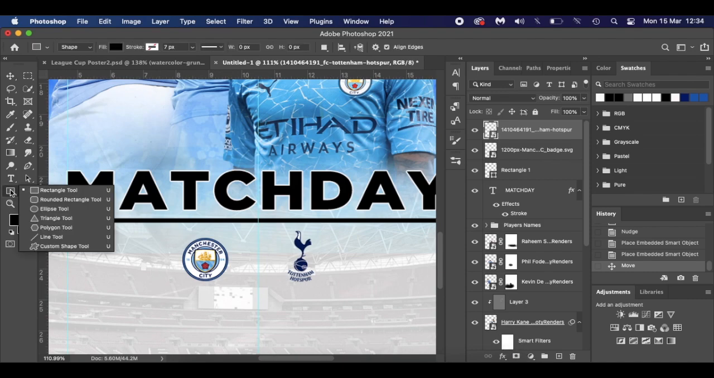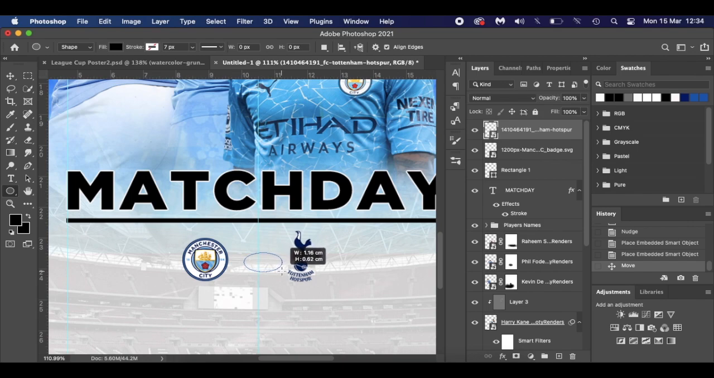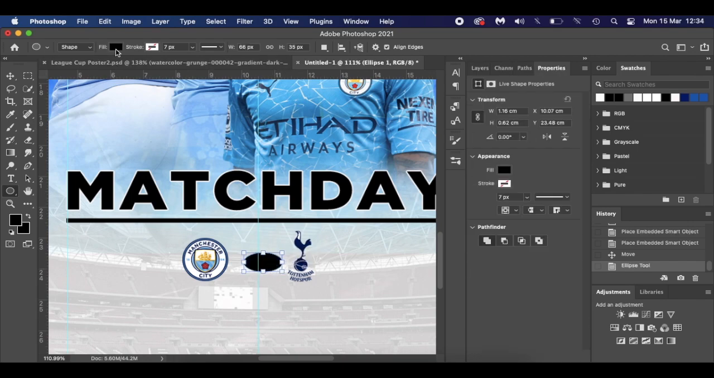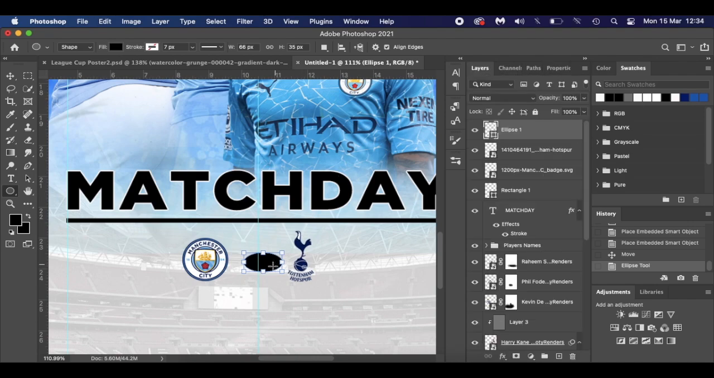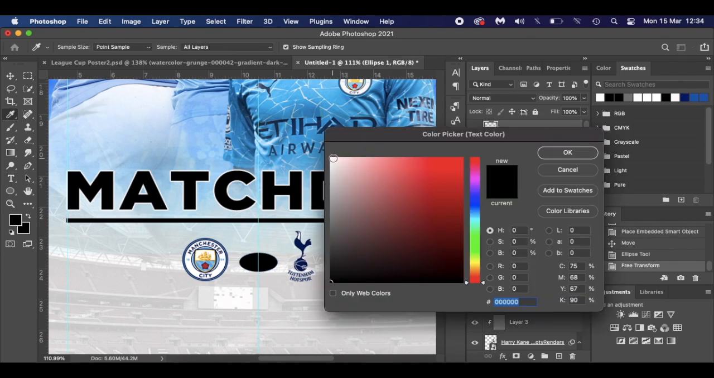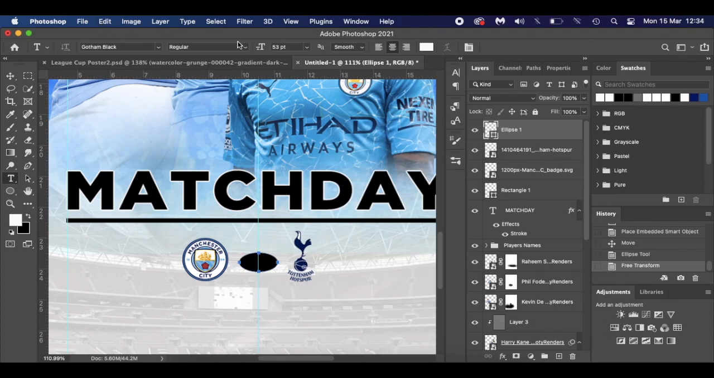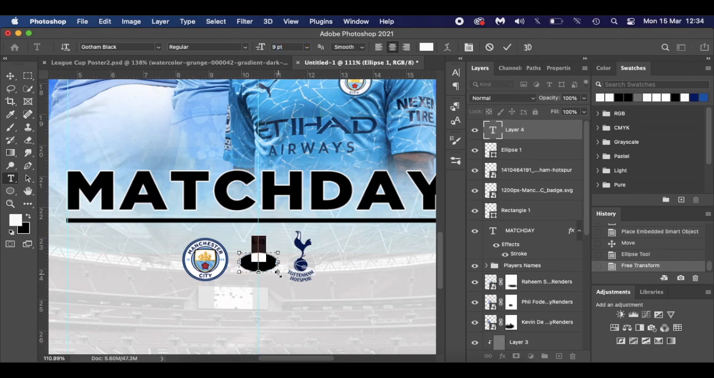So instead of the rectangle tool, I'm going to go to my ellipse tool and just drag something like that. It's already filled black like it was before. We're not putting a stroke or anything on it. Hit Command T, and use my keys to nudge it across. Hit T for my text tool, white, and it's already on Gotham Black, size 9 or something. I'm just going to put VS, and drag it down till it fits in.